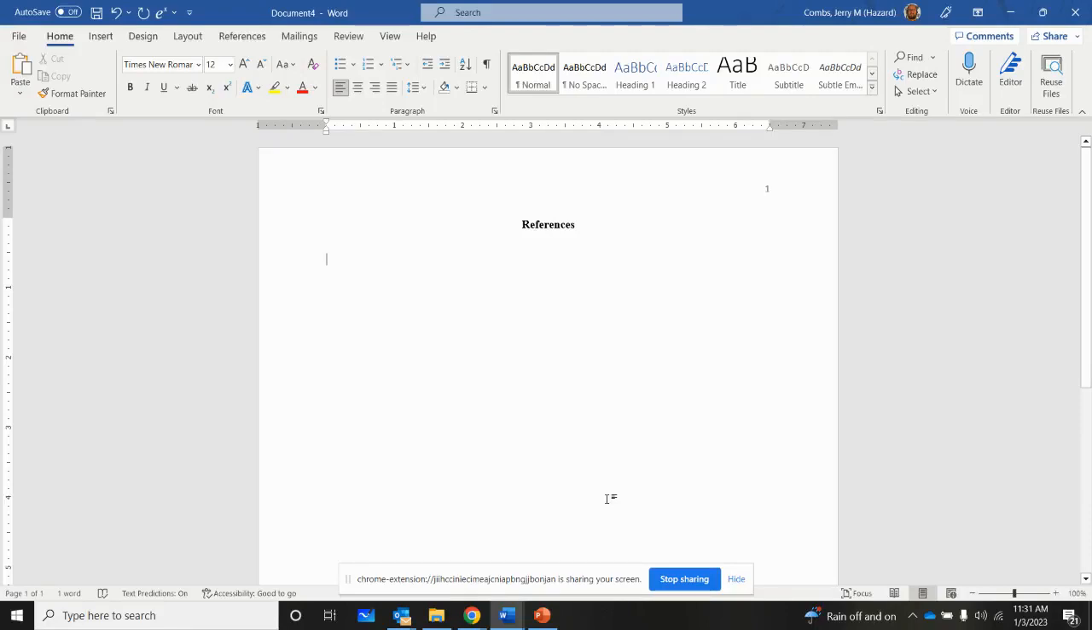I need to cite or list the author's last name first and first initial. So Alexander, comma, S, period. After that, I'm going to put a space, put a parentheses, 1980, and after that, put a period. Now I'm going to type the title of the book. And the title of the book is Rhinoceros Success.